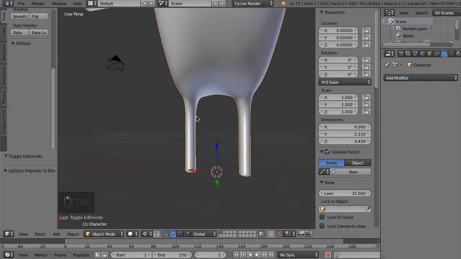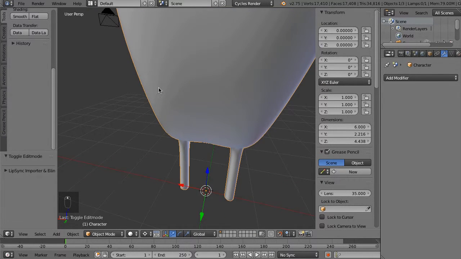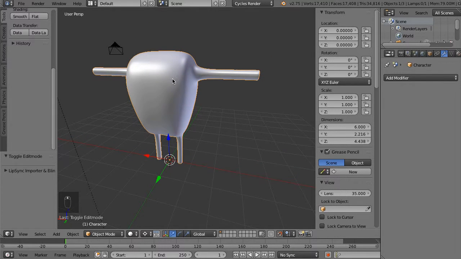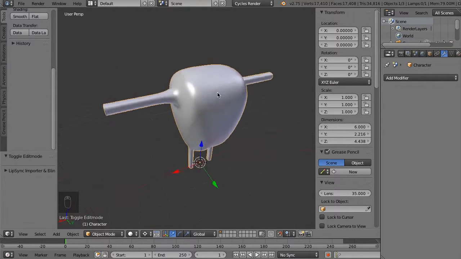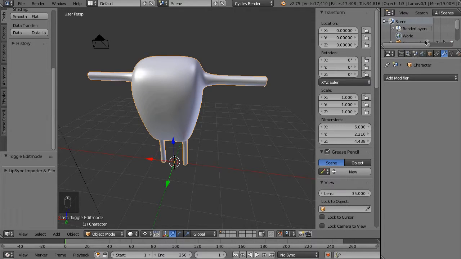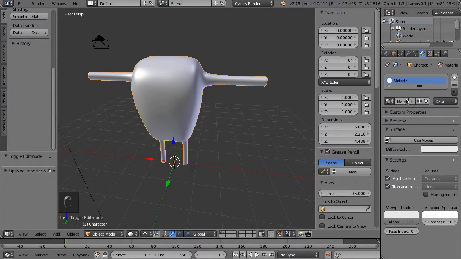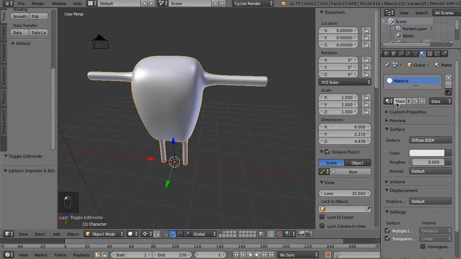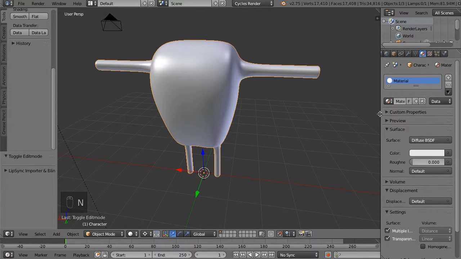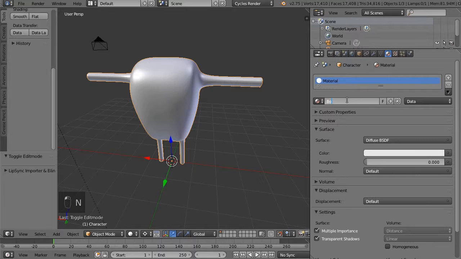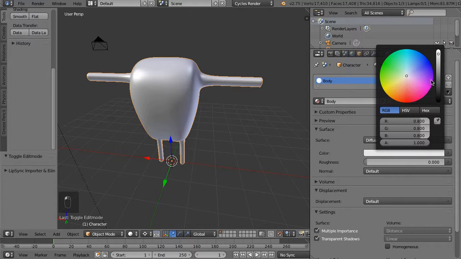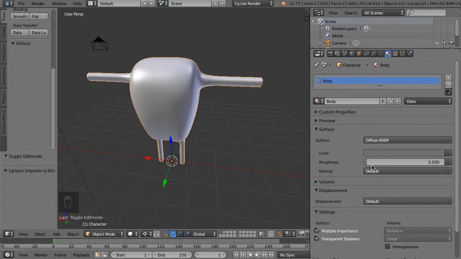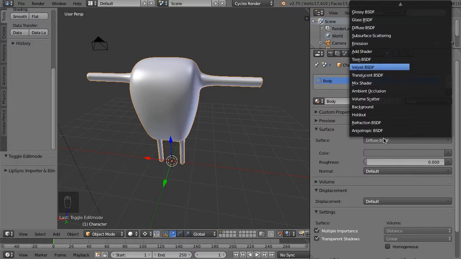And there we go. So now we've got the bevels all done, and so that's the basic shape of the character. And then we're just going to go over here to our materials, and we're going to say use nodes. We're going to call this material body, and then we'll give it like a dark gray look. Perhaps we'll make it glossy.